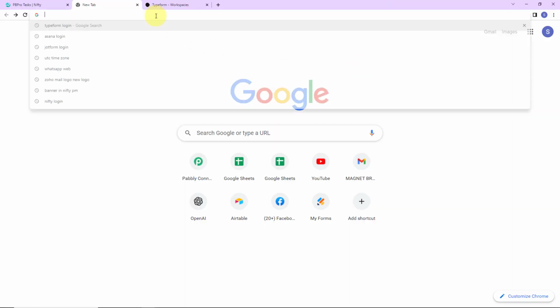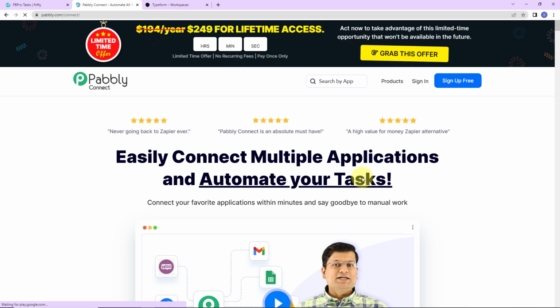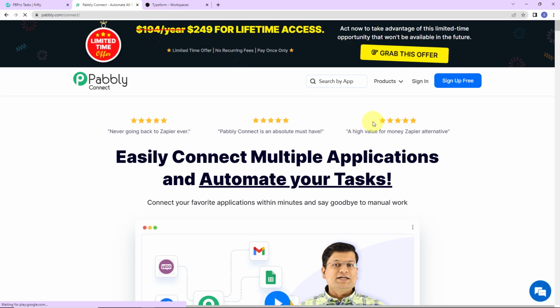To begin with the process, we are first going to type the URL pabbly.com/connect, and as we do that, here we have reached the landing page of this software. On the right hand side, you can see two options, sign in and sign up for free. If you are an existing user, simply click on sign in. If you are a new user, click on sign up. It won't take more than 2 minutes. And at the time of account creation, you will get 100 free tasks. Now I'm going to click on sign in as I'm an existing user.